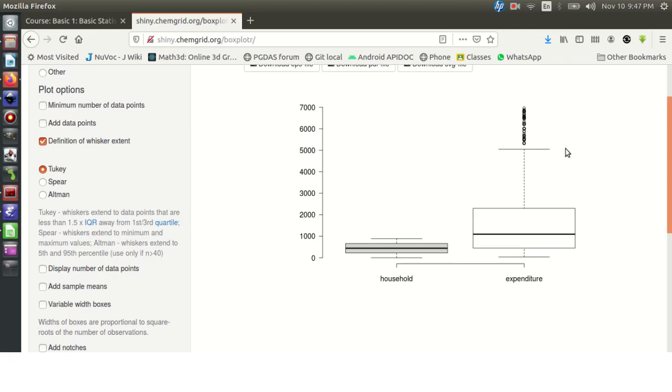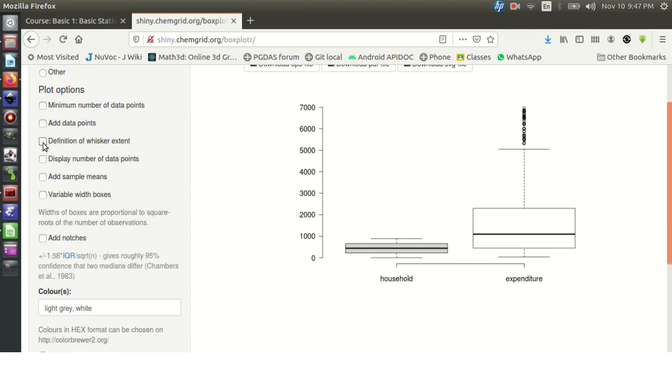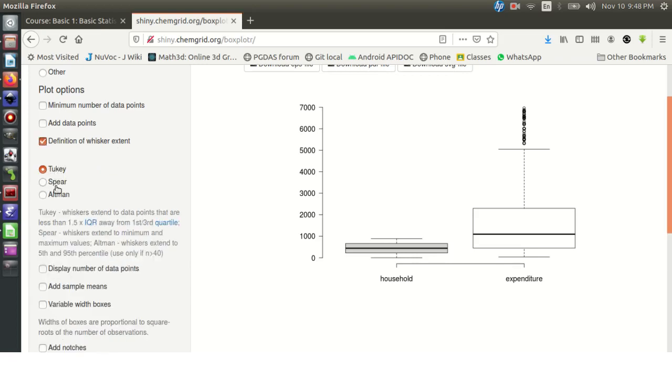Now, how did they compute the whiskers? There is no unique way by which you can compute the whiskers. So I have deliberately checked this. The definition of whisker extent, if I check this, it will tell you there are three different ways: Tukey, Spear, and Altman. The Tukey technique does the following. Whiskers extend to data points that are less than 1.5 times IQR away from the first or third quartile. So basically it takes this IQR, interquartile range, the height of this rectangle, 1.5 times that, and it goes on until it meets some data of that size. The very extreme data, it takes that extreme data and draws the whisker up to that.